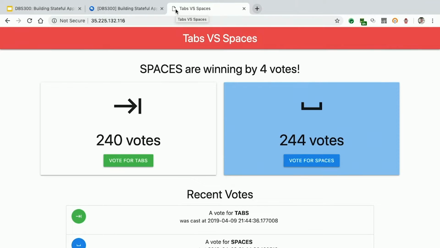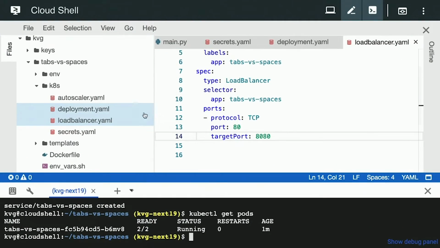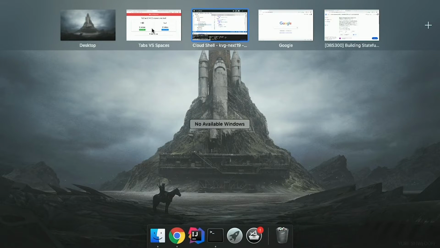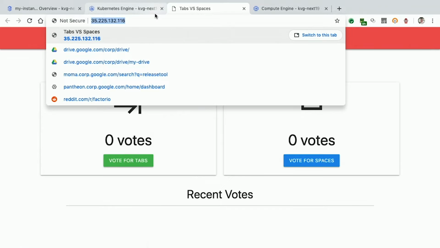Okay, it looks like it's a pretty close vote. Spaces is barely pulling ahead. Good news for the tabs folks, I don't check to see if you voted twice, so just start clicking. All right, so let's go ahead and go back to the slide real quick.